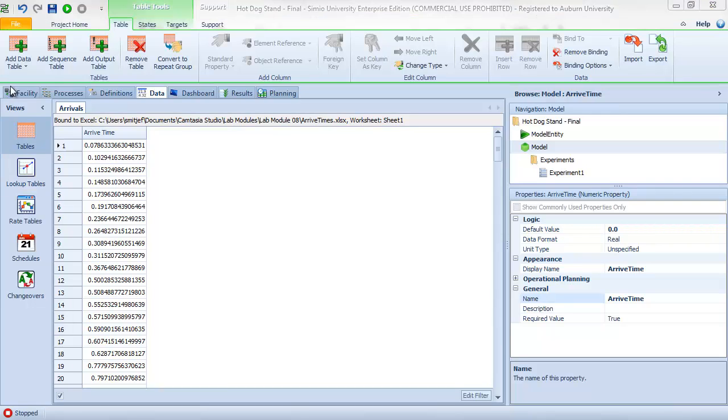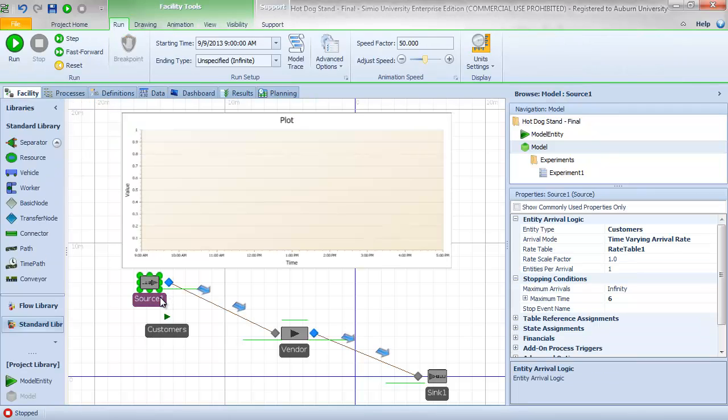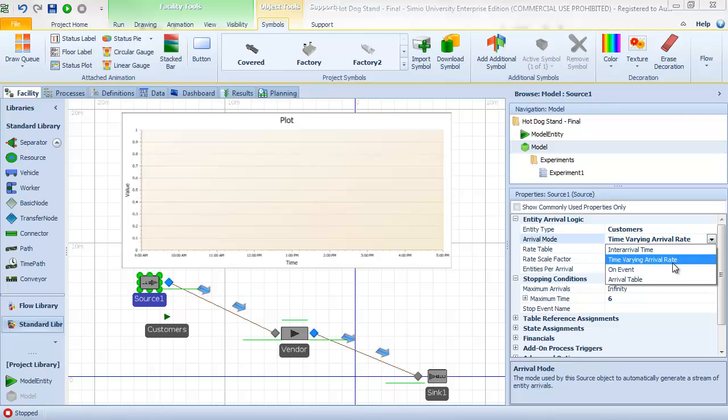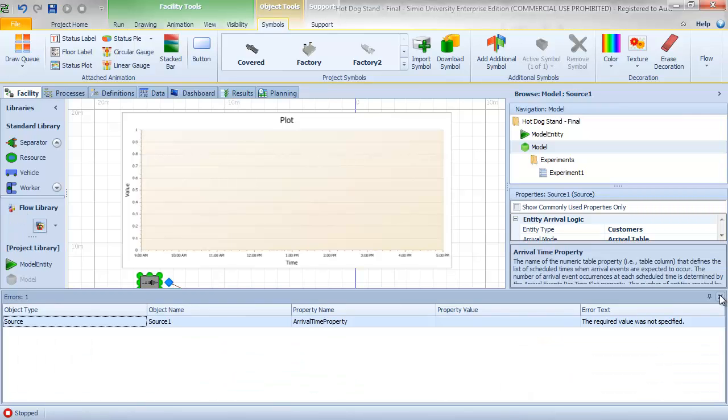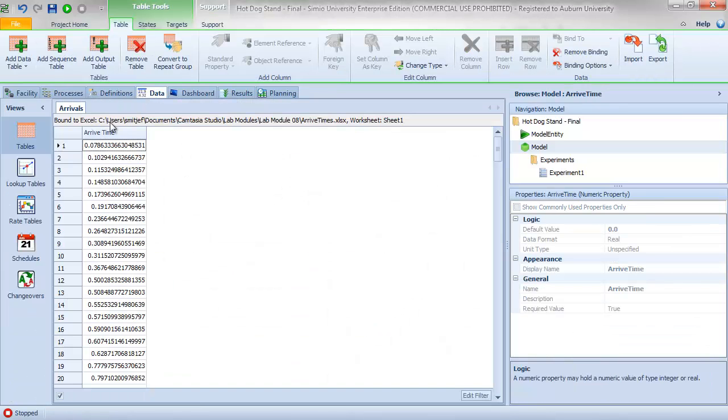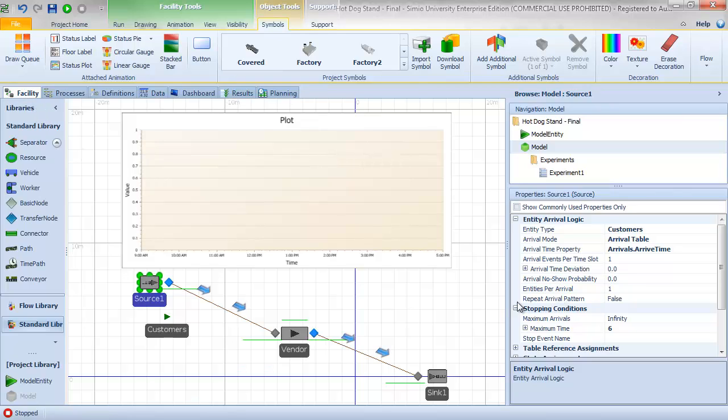So now we'll go back to our facility, go to our source, and change our arrival mode from time varying to arrival table. Simio will then say, which table would you like to use? And of course, we specify the arrivals table dot arrive time. So not only do I specify the table, but I specify the column that includes the arrival time. And so now the other thing I'm going to change is get rid of the maximum time and run the model.